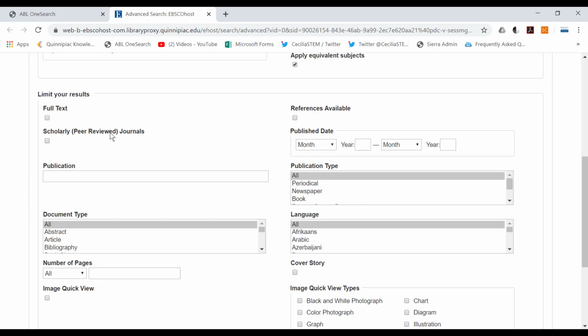However, if you need scholarly peer-reviewed articles, if you have a date range that you're interested in, a particular publication type, document type, and you know these are requirements for your assignment, you can go ahead and click them. I'm going to go ahead and click Scholarly Peer-Reviewed Journals.